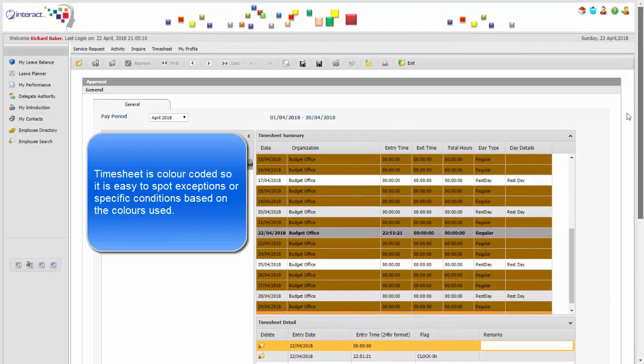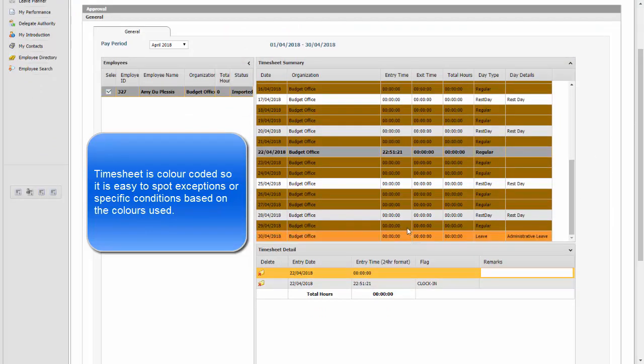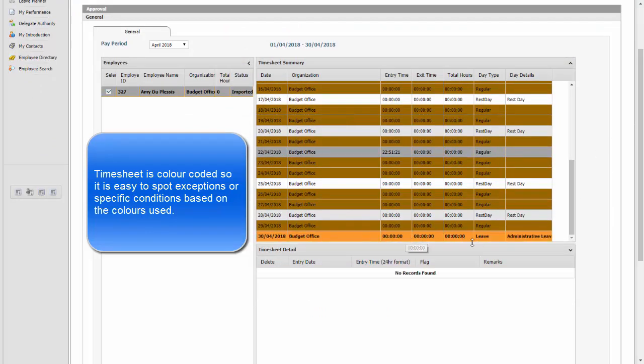So basically, the color coding here has its own legend, has its own meaning, and you see right here this employee is on administrative leave scheduled on the 30th of April, so we're not going to flag her as absent at that time.